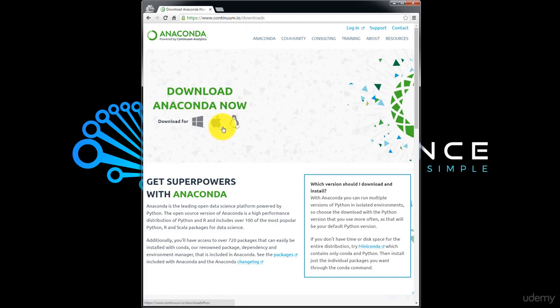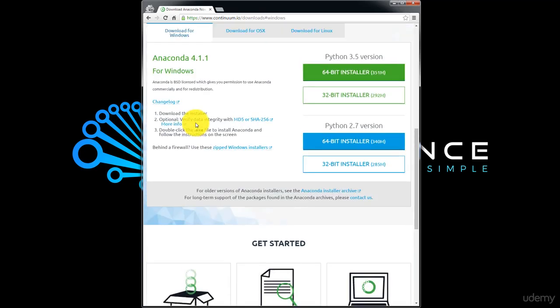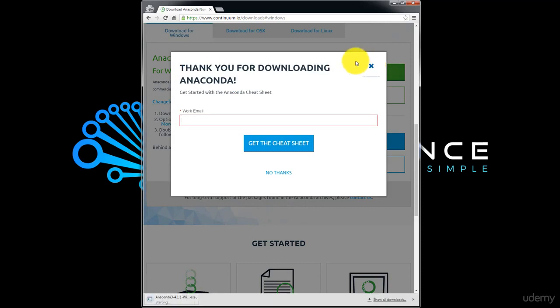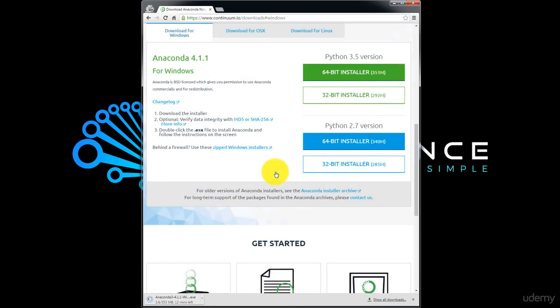So select whichever machine you're on. I'm on Windows, so I'm going to click Windows here. I'm going to get the 64-bit installer, and make sure you get the Python 3.5 version. Then they're offering a cheat sheet. You can get the cheat sheet if you want to learn more about Anaconda, but we don't really need it, so I'm going to click no thanks.